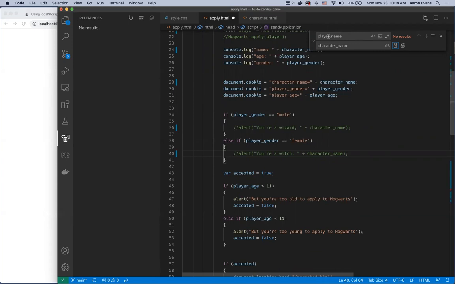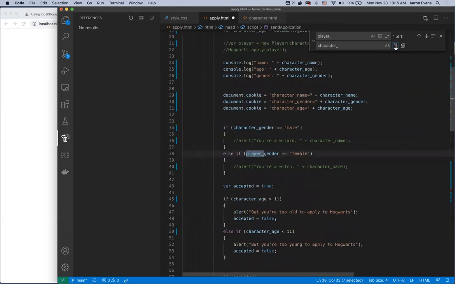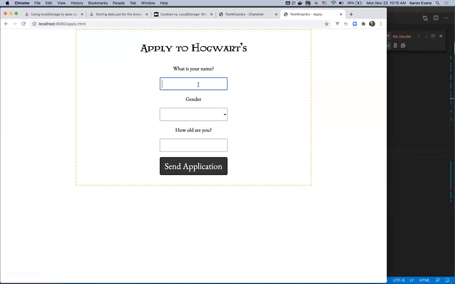Yeah, okay, so then we can probably do player underscore everything to character underscore everything. So let's go ahead and replace if character age, if player age, character gender, just making sure I'm getting everything. All right. So now let's go ahead and run through this one more time. Okay, what is your name?